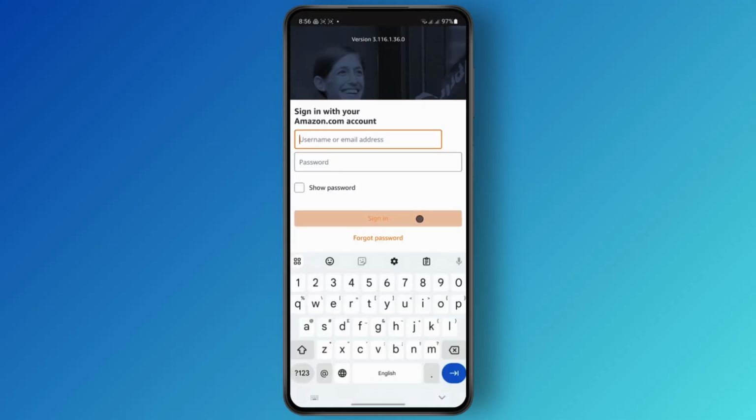You have to note that you need to change the password of your entire Amazon account, and it will also include your Prime Video and other Amazon services as well. So once you do that, you can simply log into your account from here and then you should be good to go. And that's it.